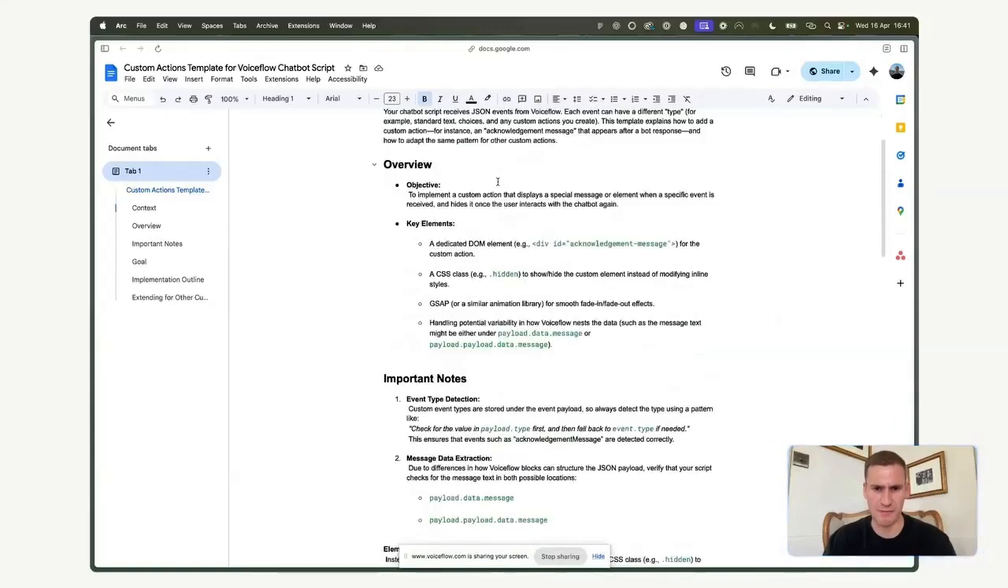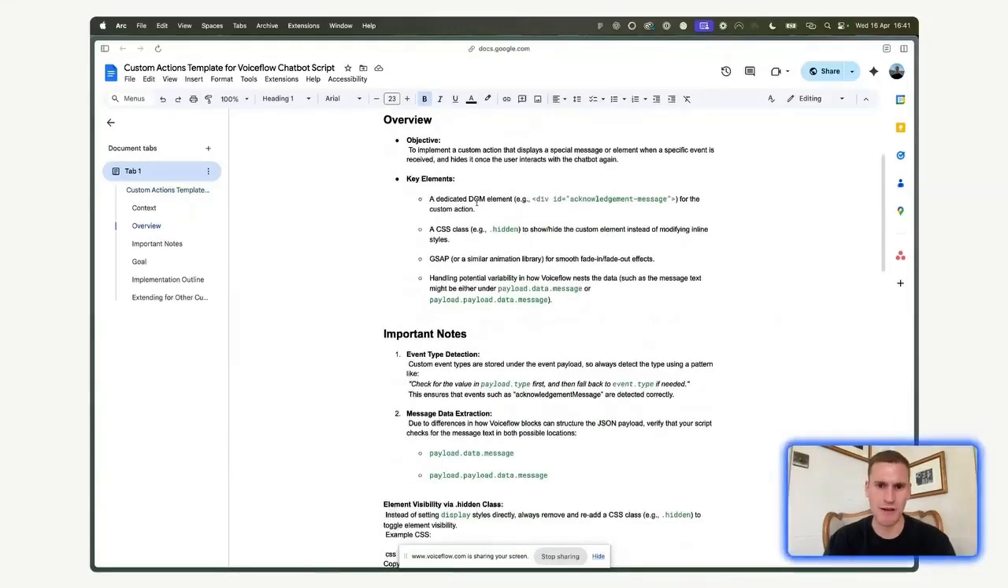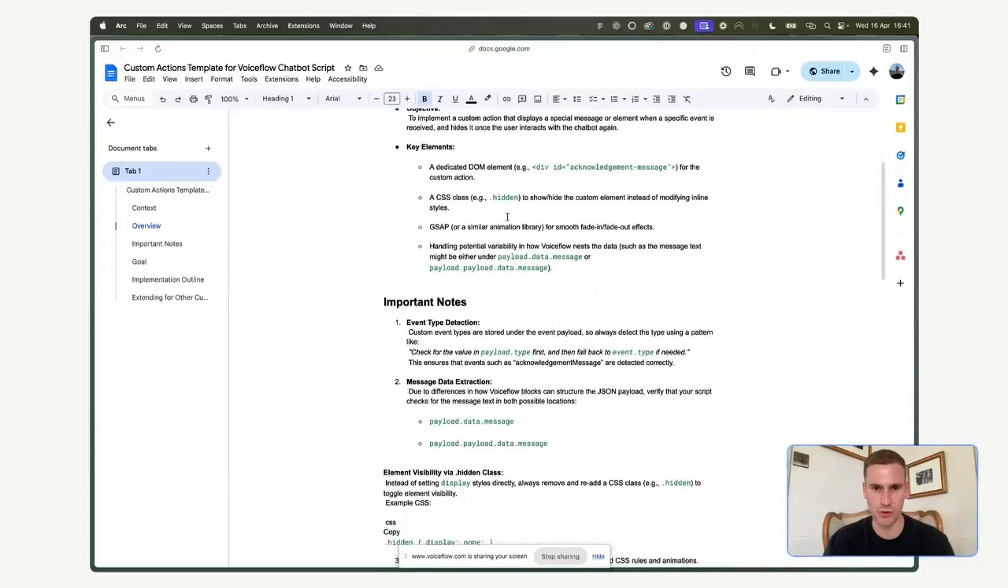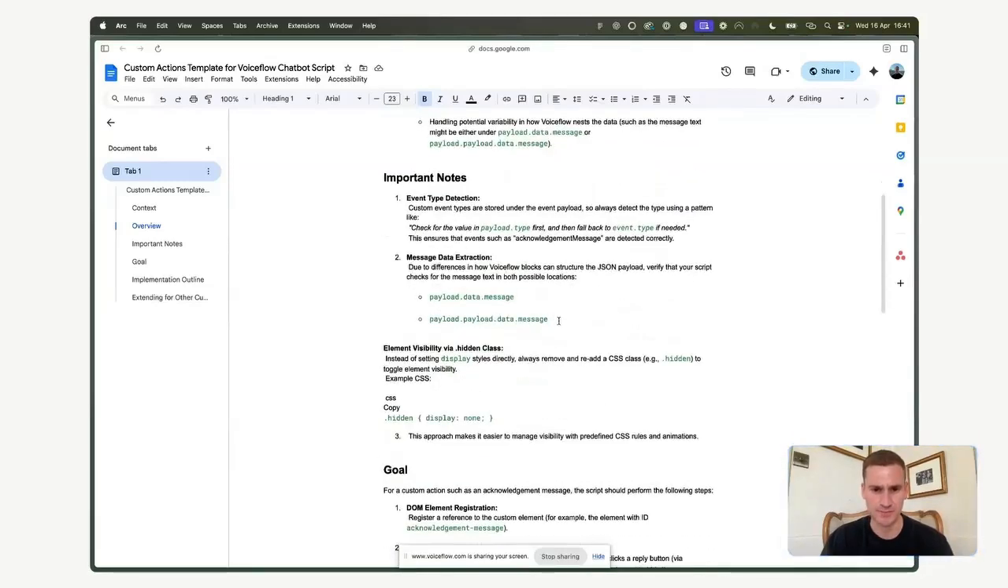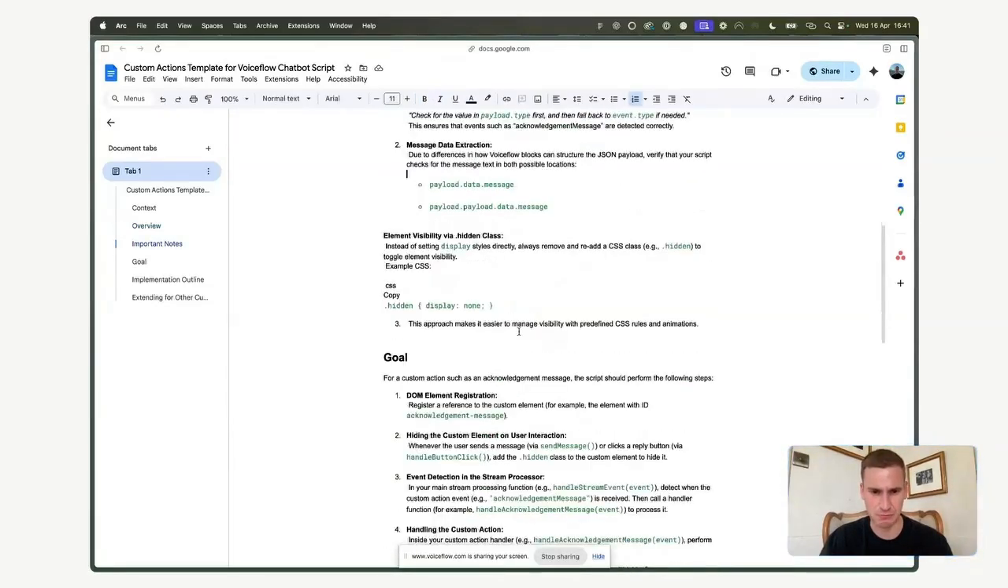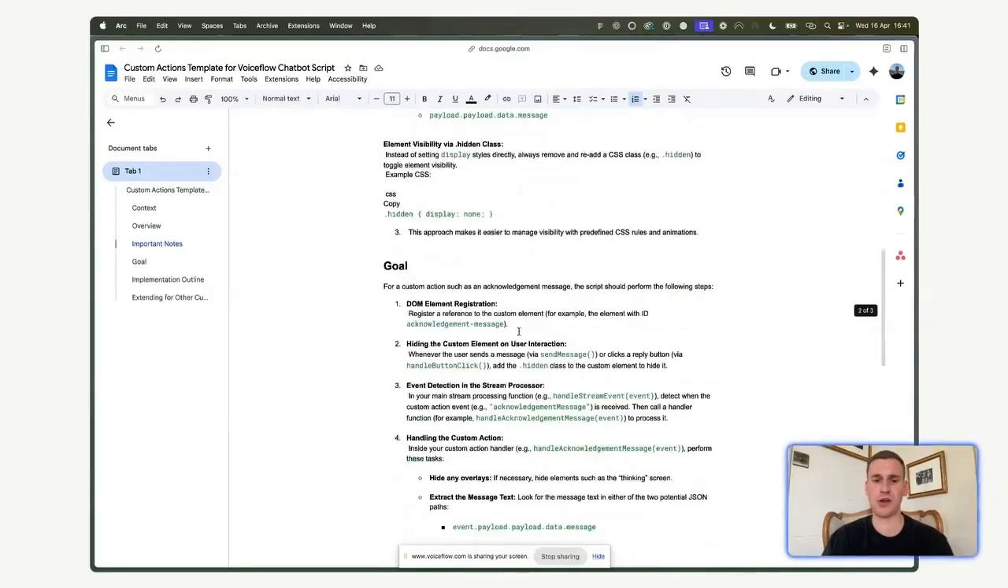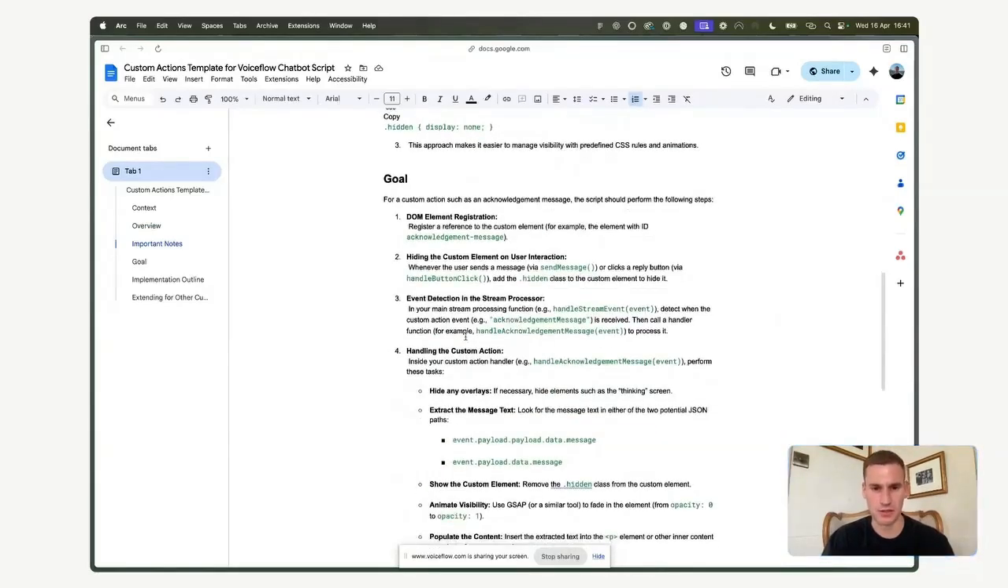But just a few important things. You want to have a dedicated element for the custom action that we can call upon. Make sure there's a hidden class on it initially. And data extraction, just some best use cases for putting that in place, and then the goal of what you're wanting to do.